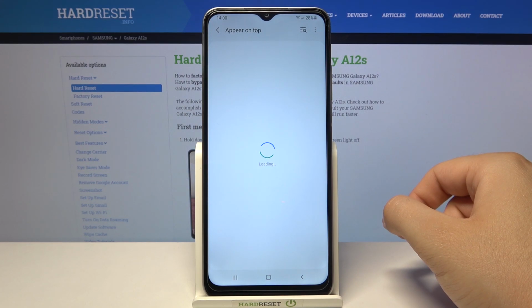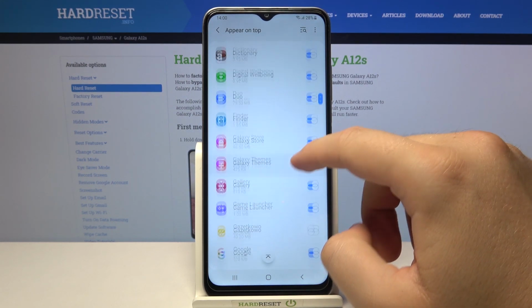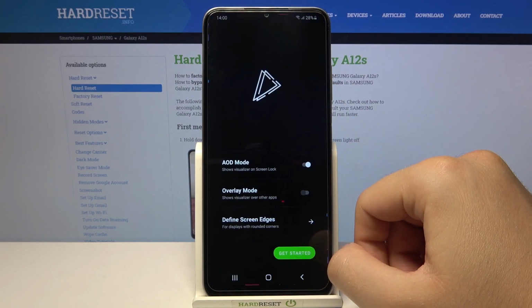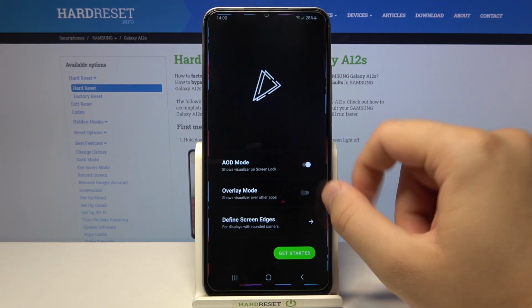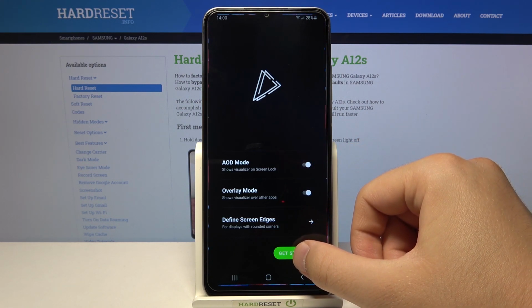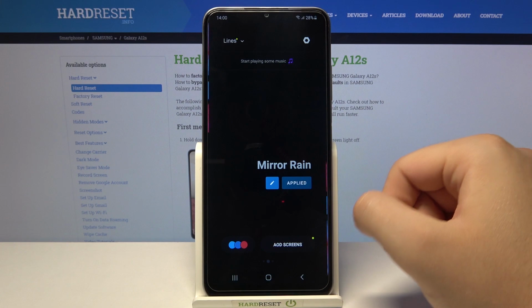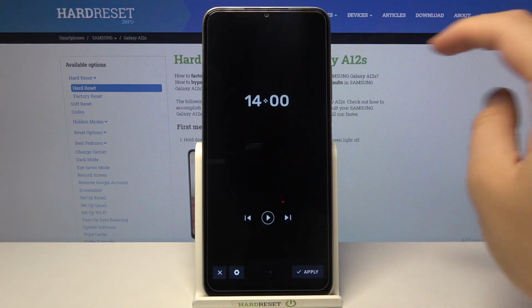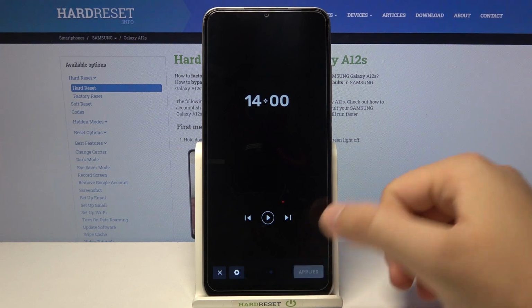And from this screen we have to find Muviz Edge and then tap on the switcher, then just go back, click here on overlay mode, and then click to get started. Right now, click on the AOD screens. Here we got the two themes. I'm going to apply this one, so click to apply.